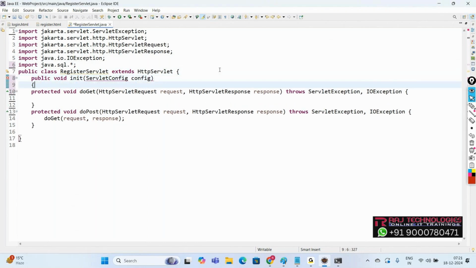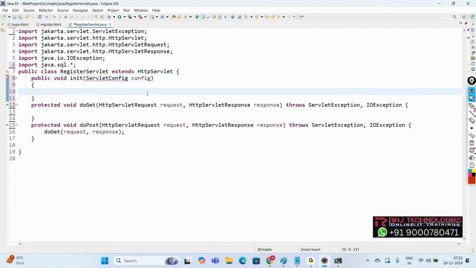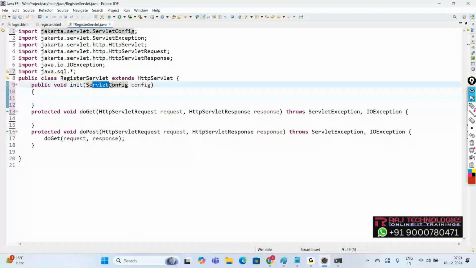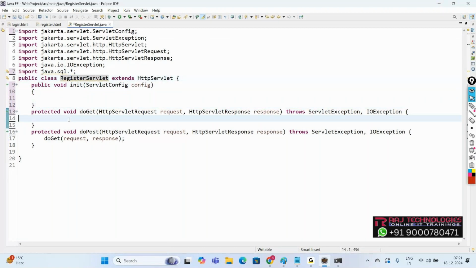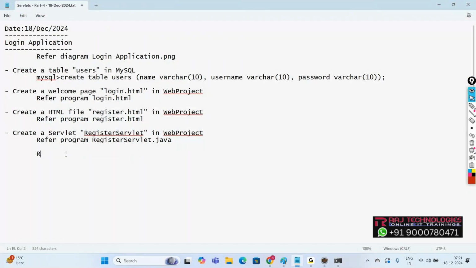In the last class we discussed ServletConfig. It's going to take the ServletConfig as the argument. Now what is the use of ServletConfig? I said it is used to read initial parameters from the web.xml file for a particular servlet. So here in this example, let us provide the database connection details from the web.xml file.